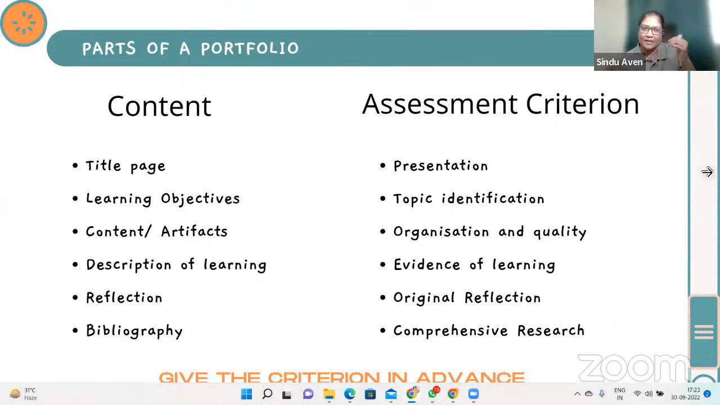You'll obviously have a title page and learning objectives that you want the child to get done. He or she will mention it. The content and the artifacts will vary a great deal from child to child, obviously. So will the description of the learning activity, because their resources for doing the activity may or may not have been different. Reflection is one place where we can gauge a good amount of things that worked, and is also a good tool for the teacher to understand how clear the instructions were. Bibliography is a given that we will do. This being the content side of it.